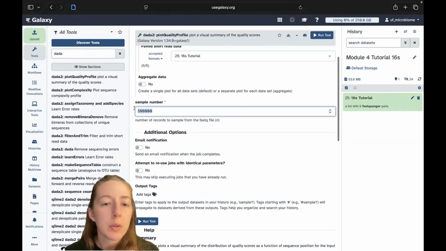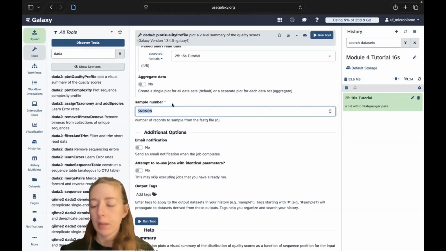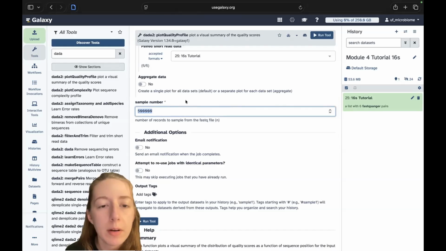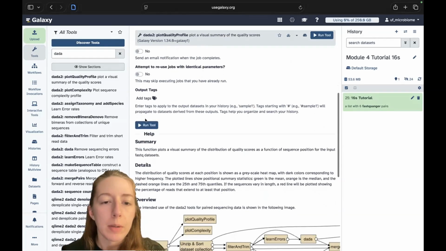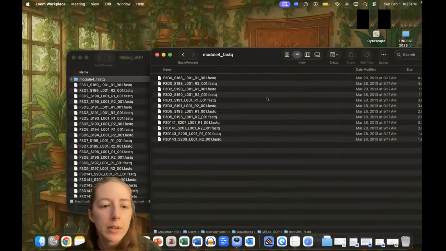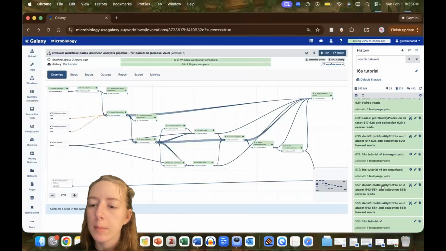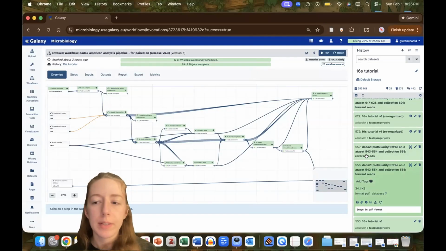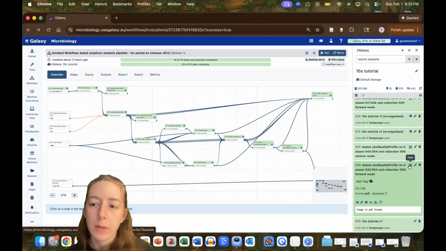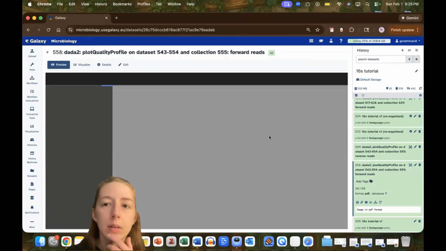The sample number will choose the total number of reads that it'll look through to create that quality figure. I think this is more than we have to work with right now, so it's going to go through each of our reads. And then we can go ahead and run. While that's still running, we can take a look at this one that has already been fully run, and so we can see what the quality scores look like when they're aggregated. When you want to look at the output of a step, all you need to do is press this view button and it'll present this in a PDF.